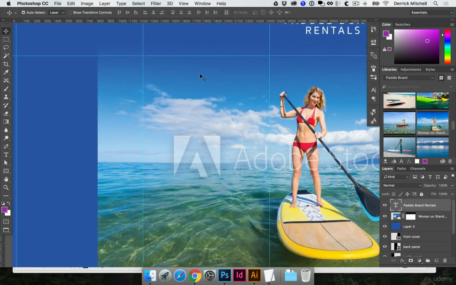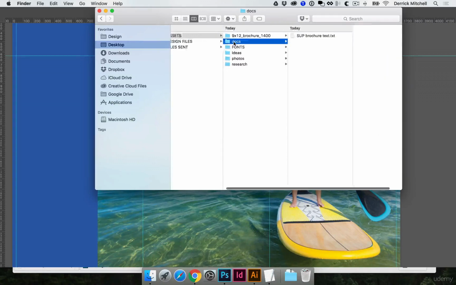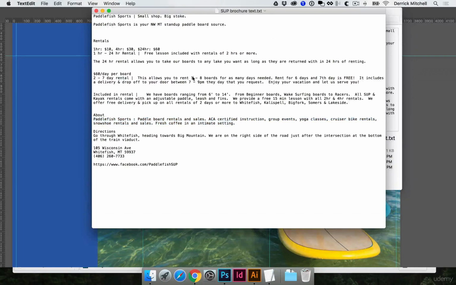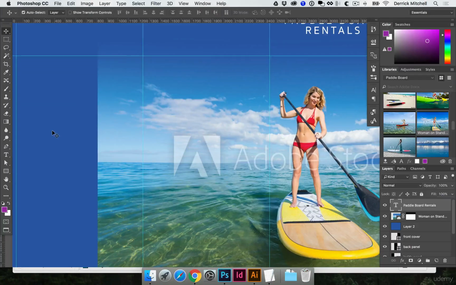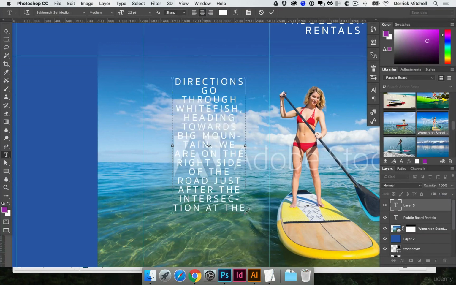And now for the back side, we need to put in some contact information. So I'm going to jump over to my assets folder, and I've got this text file with all of the rental assets and all of the text that we need. So for the back, we're going to put the directions, and we're going to put their address as well as their Facebook page. So I'm just going to go ahead and copy all of this text. Command C to copy. Come back over here, hit the letter T to get my text tool, and I'll click and drag to get my text box and hit Command V to paste.